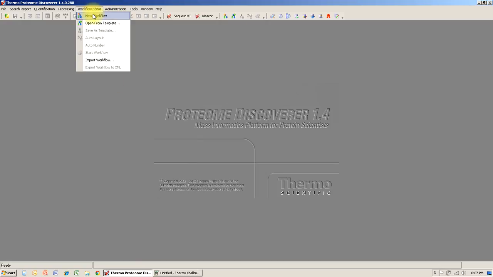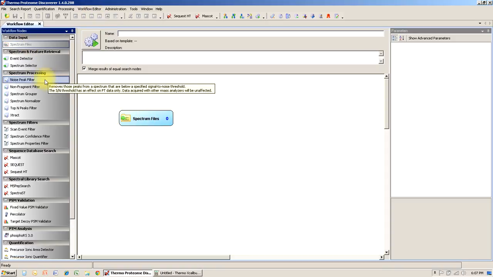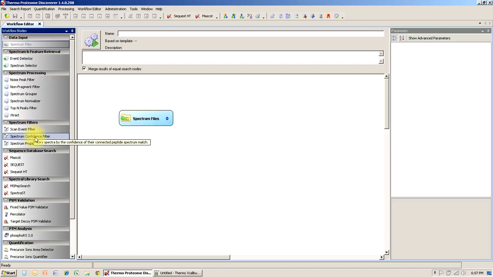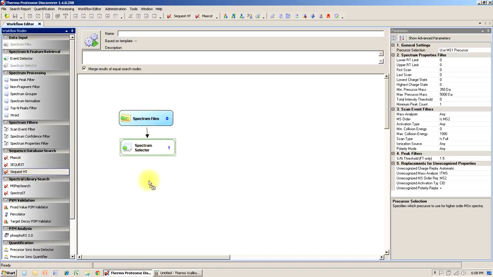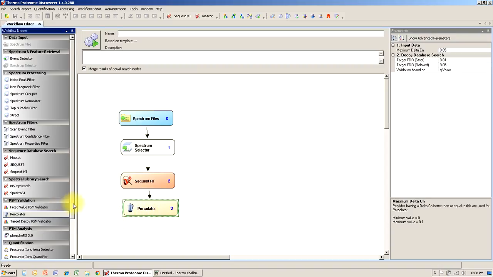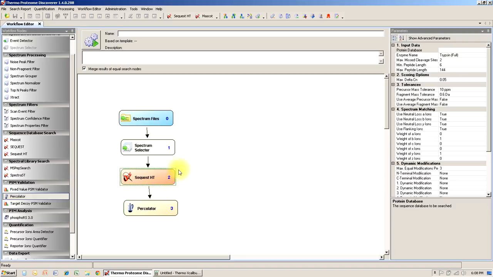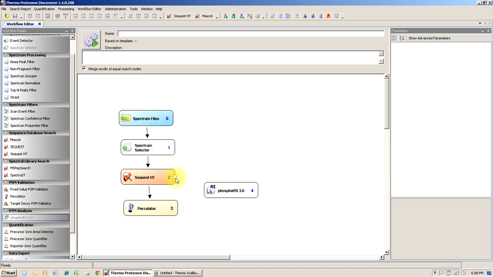So we'll start with a new workflow here, and we'll just build the same generic workflow we always start with: spectrum files, a spectrum selector to filter out some of the bad spectra, some sort of search engine, and some sort of false discovery rate calculator. If you have the MS Amanda module installed, this is a really good place to use it as the search engine, because we're going to be using phospho-RS to localize our phosphorylation sites.